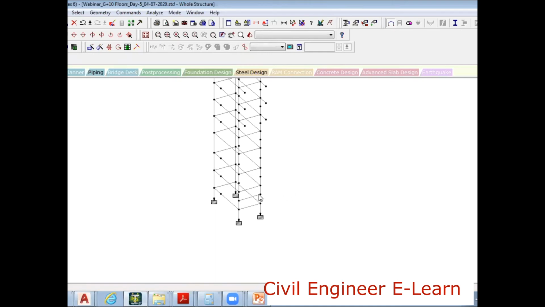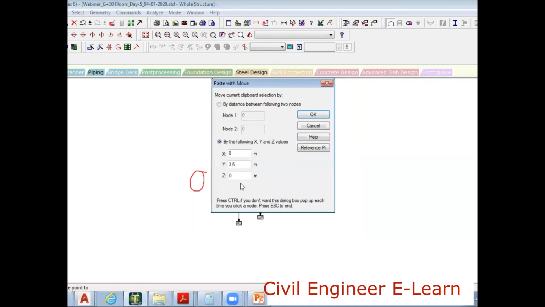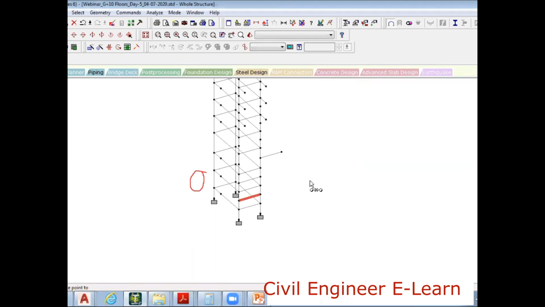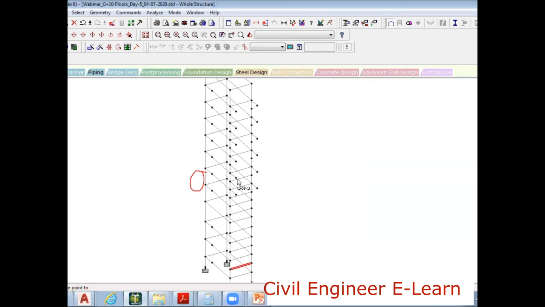Right? I'll select this one. Control C to copy, Control V to paste, reference point. By default STAAD is choosing this point, which means there should be a reference node as STAAD is suggesting. Yes, I can say okay. I have the left side here. I should not select somewhere here. See, it is going beyond. So always you have to select on the left point, left point, left point, left point.